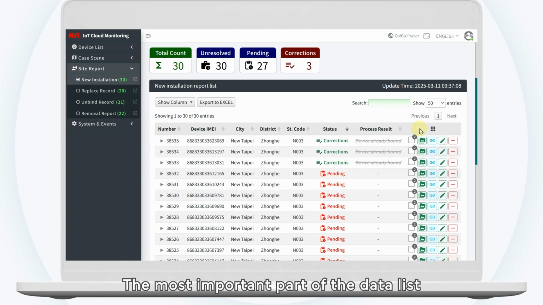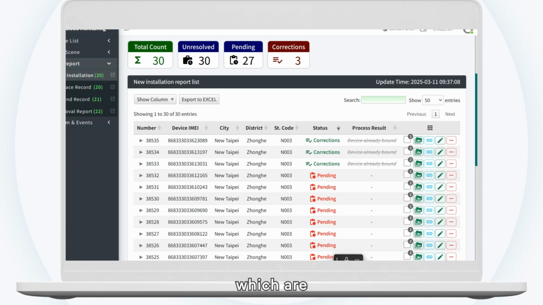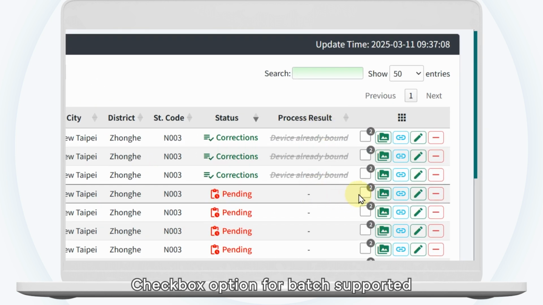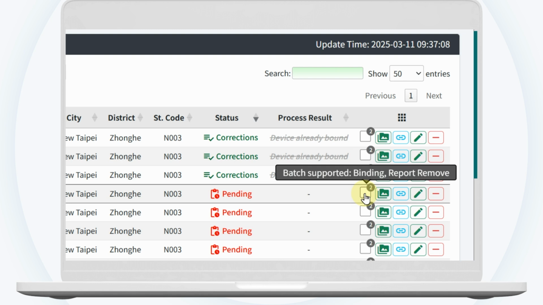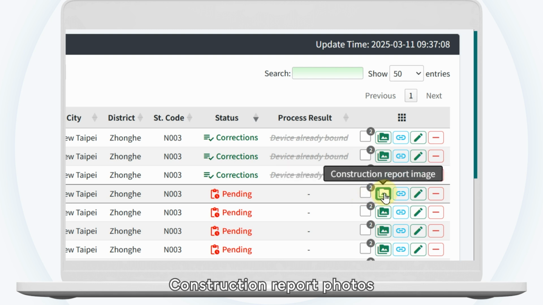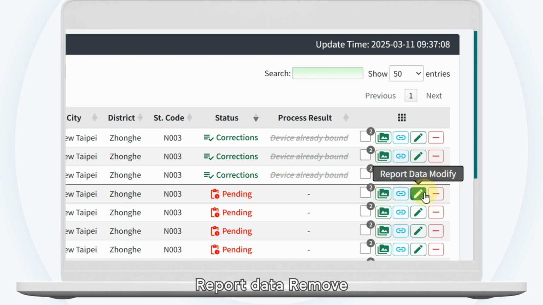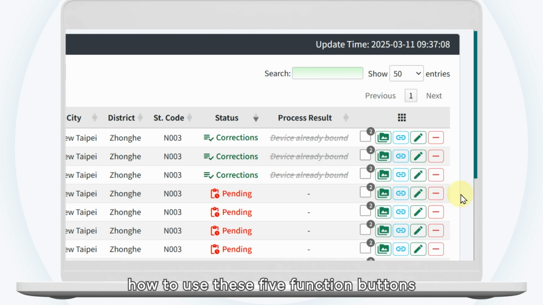The most important part of the data list are the 5 function buttons on the right side, which are: 1. Checkbox option for batch supported. 2. Construction report photos. 3. Create a parking space and bind it. 4. Report data modify. 5. Report data remove. Next, I will explain in detail how to use these 5 function buttons.